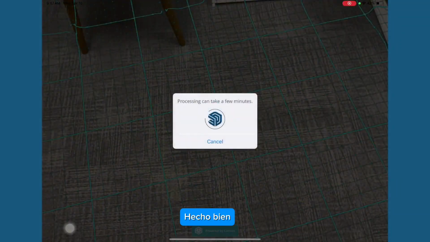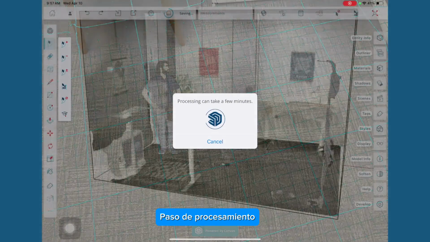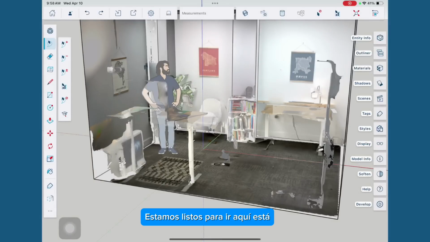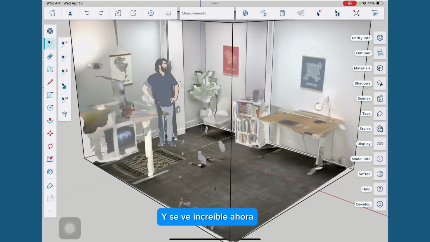Done. It's going to process, again, depending on the size of the room and the amount of detail in the mesh that you selected in your settings when we first got started. It could take a couple of minutes to do this processing step. Once it's done processing, we're ready to go. Here it is. We've got our scanned model in the iPad, and it looks awesome.